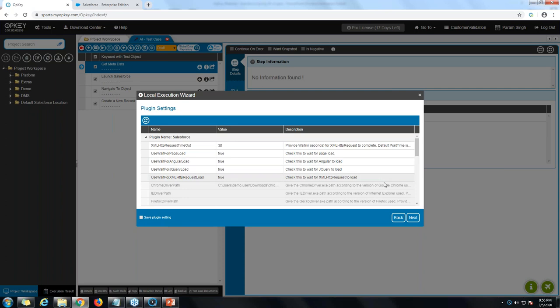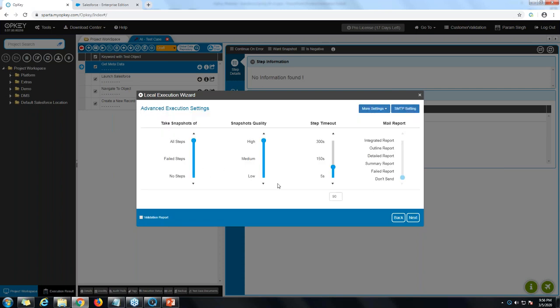After filling in all these details, clicking on the next button, the user can provide a couple of other details, like whether they want to take screenshots or not. The user can specify the step timeout. And in case the user wants to send the execution report to the respective stakeholders, they can set up the SMTP settings and provide all the email IDs where they want to send emails after the execution is completed.